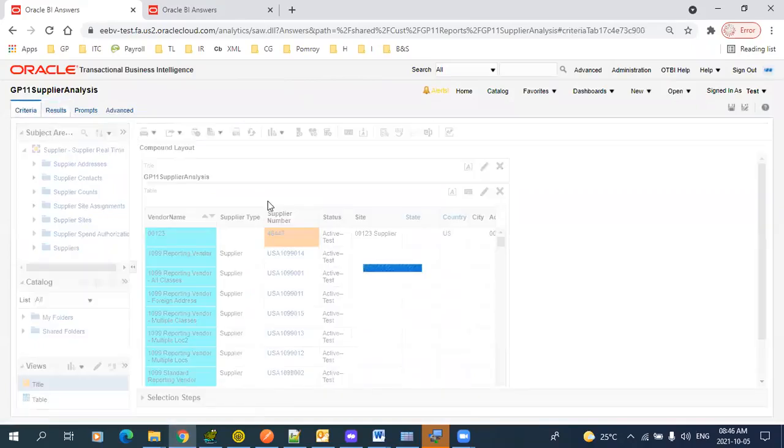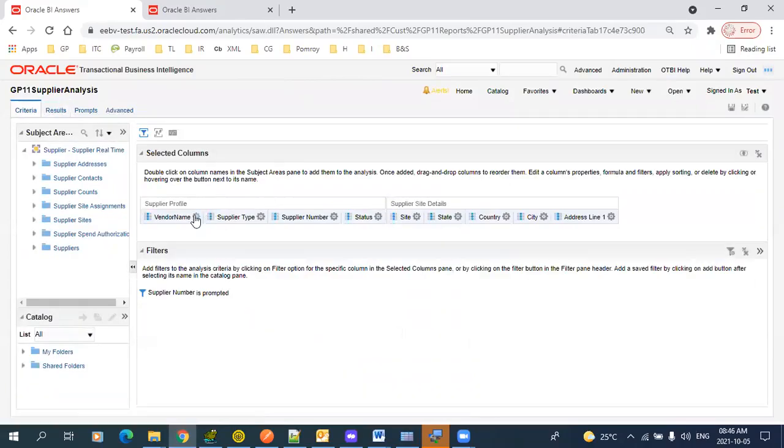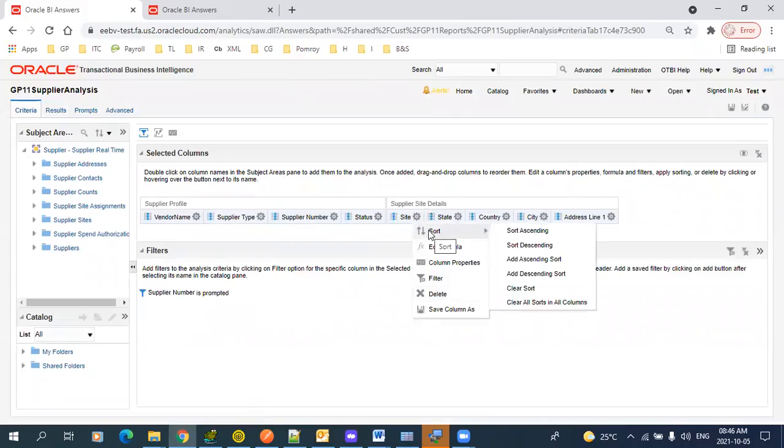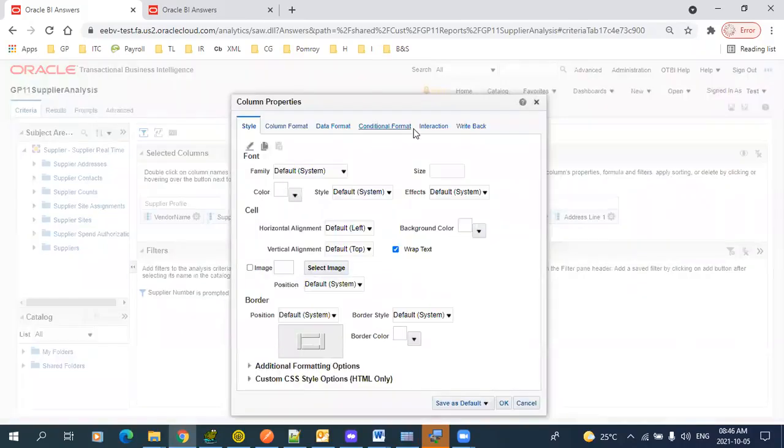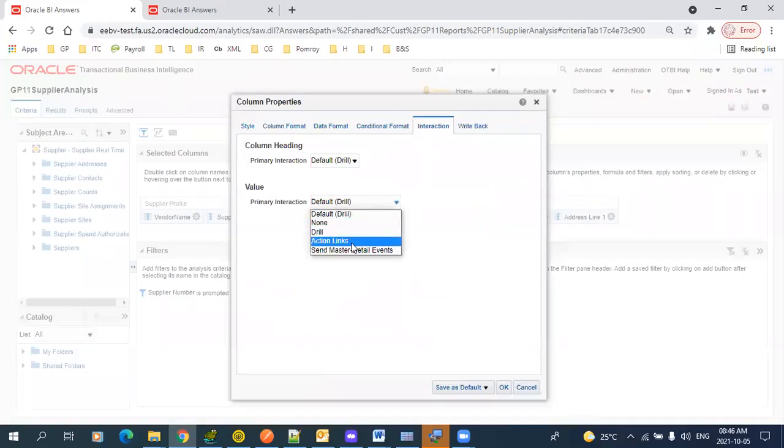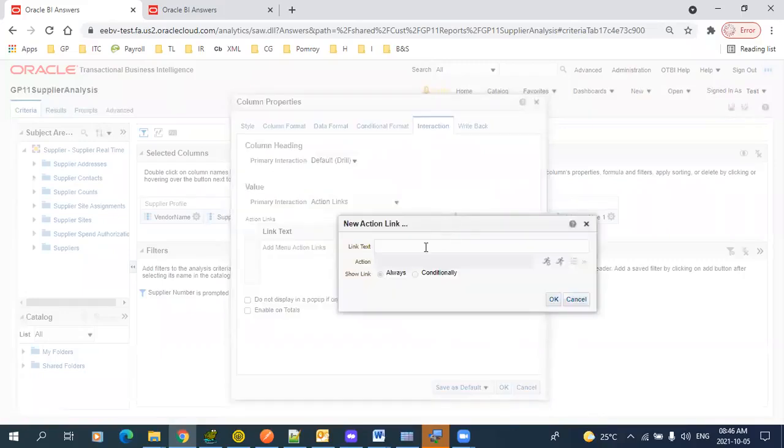The same way, this is vendor name, and we want to see the site. Column properties, interaction, action links, view sites.